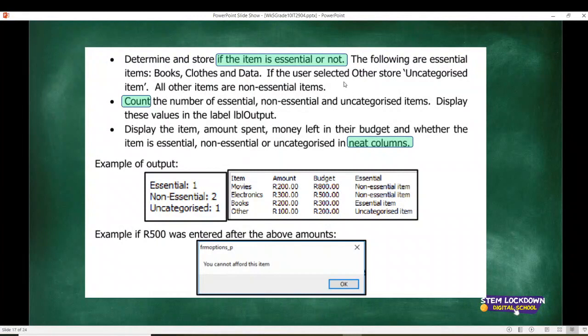So you have to store in a variable whether they are essential, non-essential, or uncategorized. And you also have to count how many essentials they have selected, how many non-essentials, and how many uncategorized items, and display the values in the label LBL output. So there's an example of how many essential, how many non-essential, and how many uncategorized.